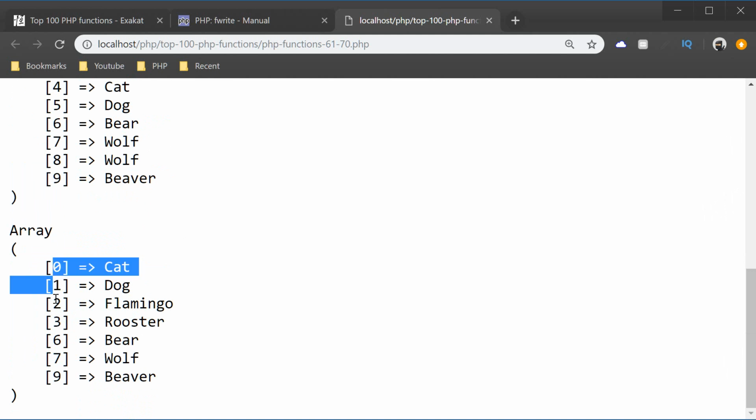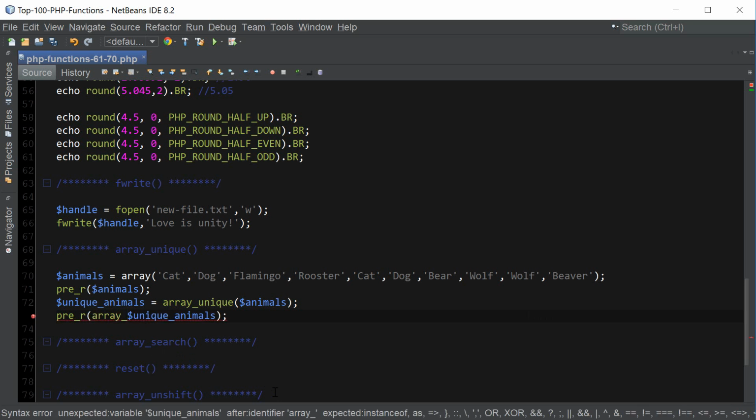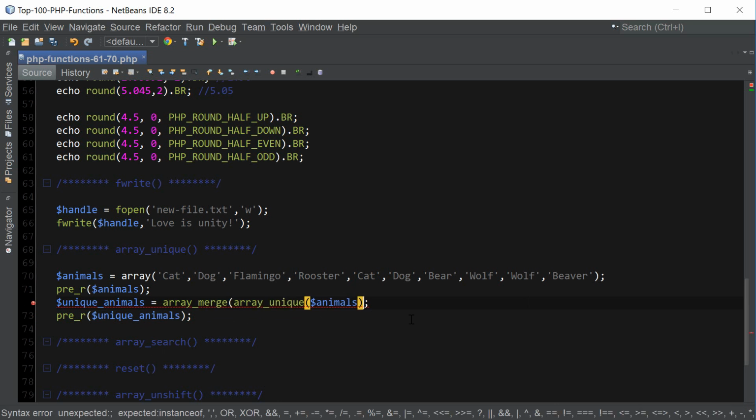But you can see that these keys are not in sequential order now. So it just removed the keys, but it hasn't reset them. So if we wanted to reset the keys, there's a trick for that. We can use array_merge along with the array_unique. So you can do this, and array_merge just merges two or more.